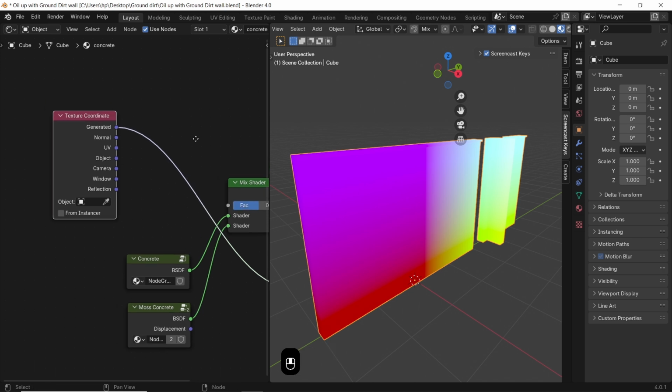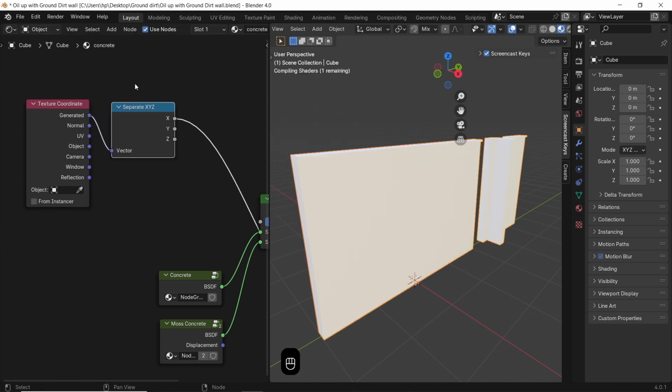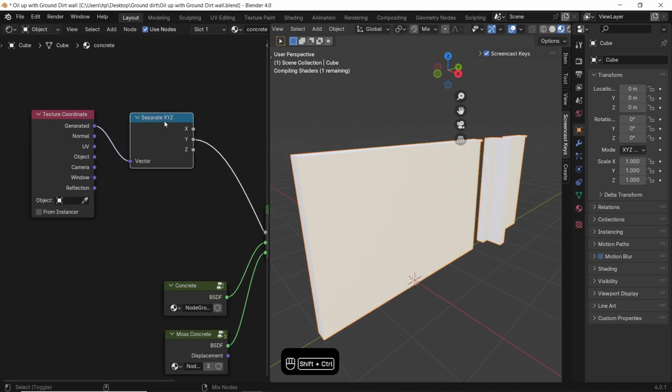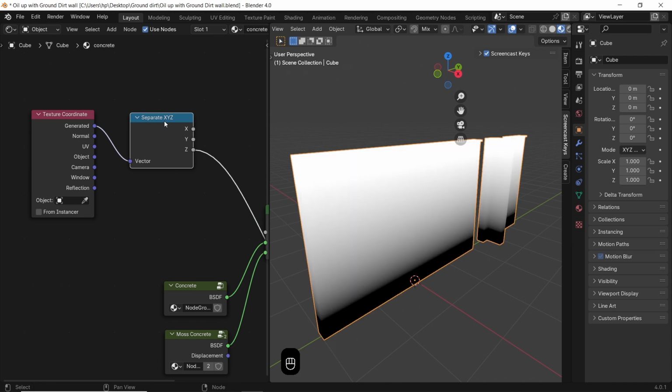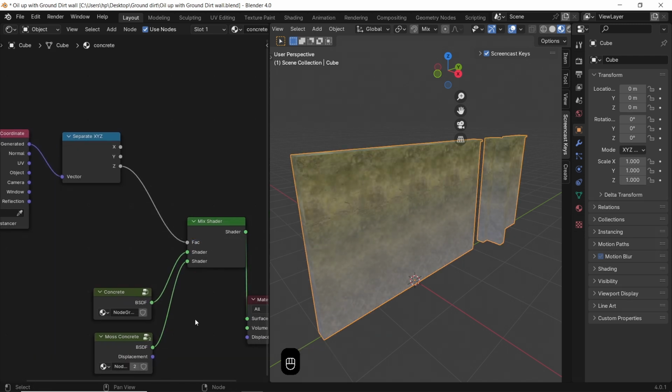Next, we need the separate XYZ node. Drop it after the texture coordinate, then put it on the Z axis because we need the dirt at the bottom level on the wall. If we go back to the mix, we can see that it's working on opposite sides, so just flip the materials in the mix.